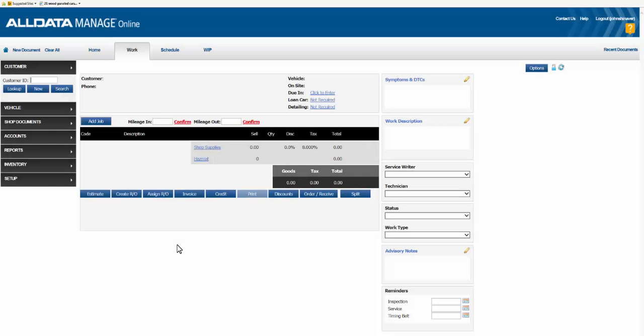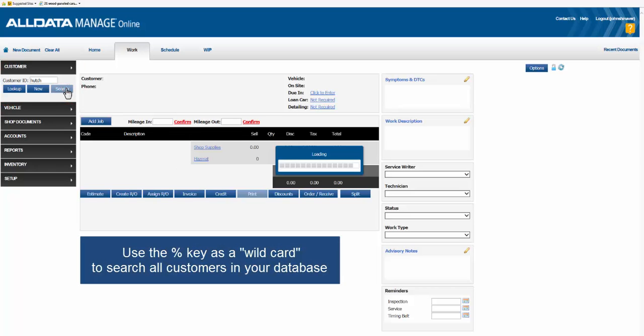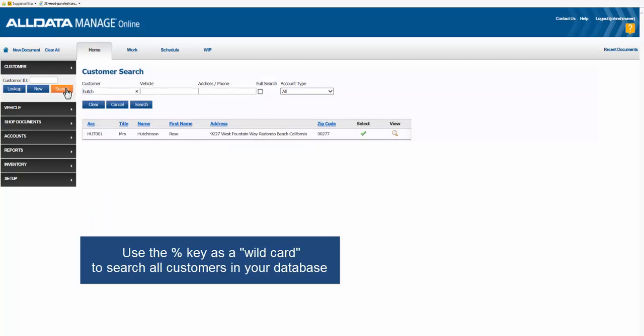Let's take a quick tour of Manage Online, and we'll follow a customer's repair order from estimate through to invoice. So we get a visit from Rose Hutchins, who comes into our shop with a problem with her vehicle. Rose has been here before, so we'll quickly search for Rose by her last name in our database. You can also use the percentage sign as a search all to see all your customers listed.